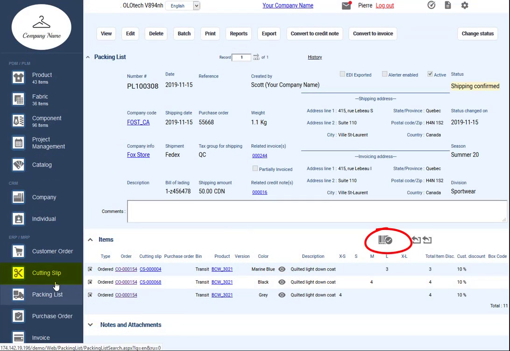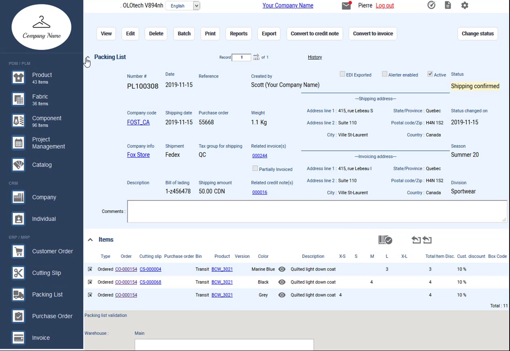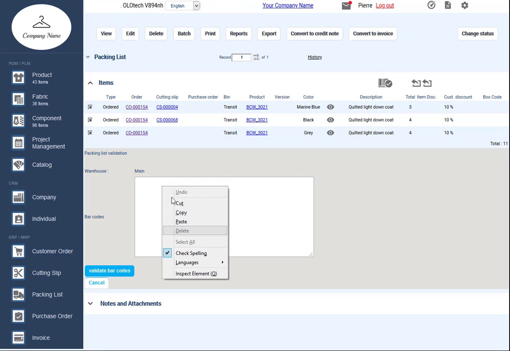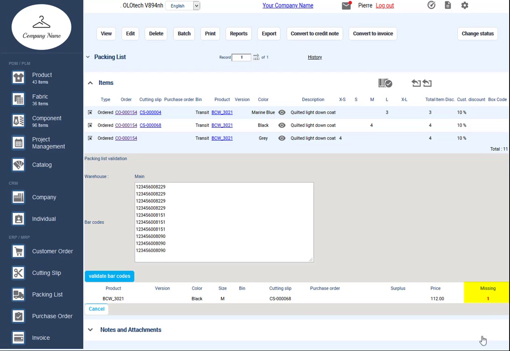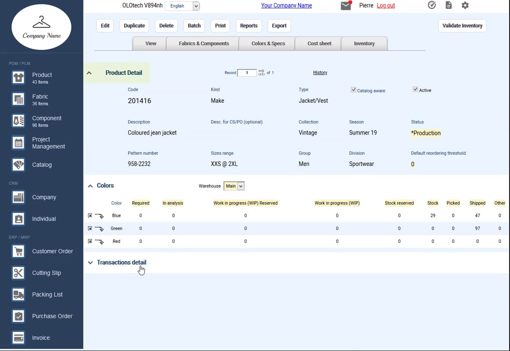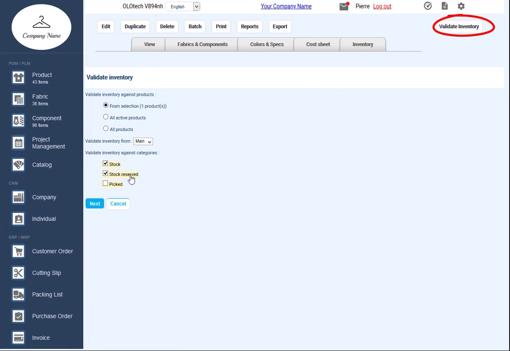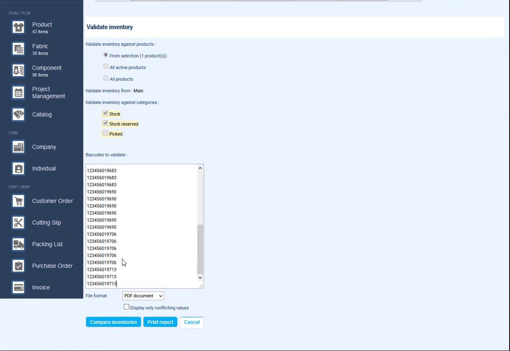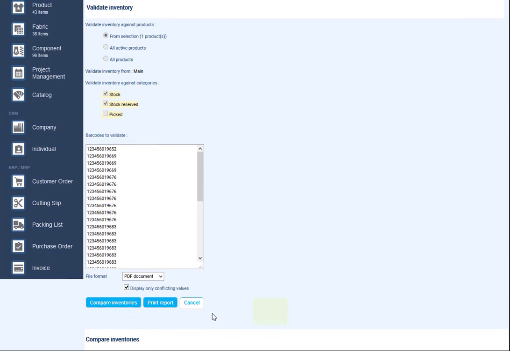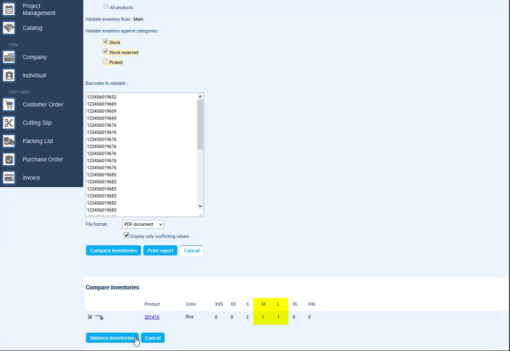In packing list, you can validate before sending the goods to the customer. You scan barcode, validate, and we can see that we have one missing item. In product, you can validate inventory, selecting one or many product. Next, you enter barcode, and we're going to display only the conflict item, comparing, and we can balance if we have the rights.